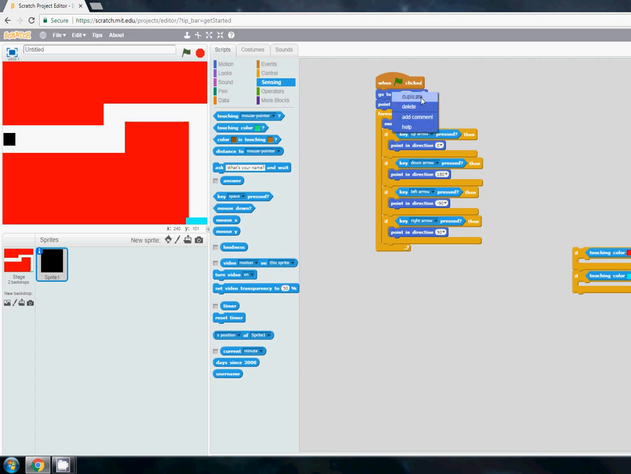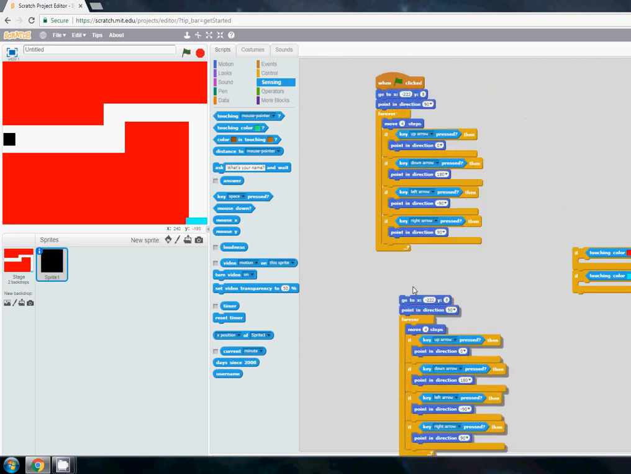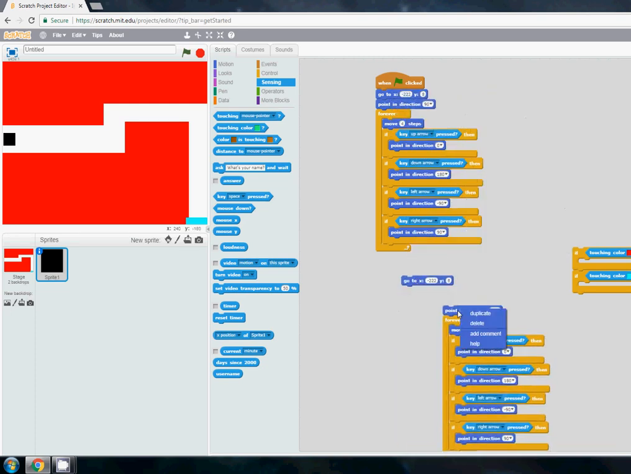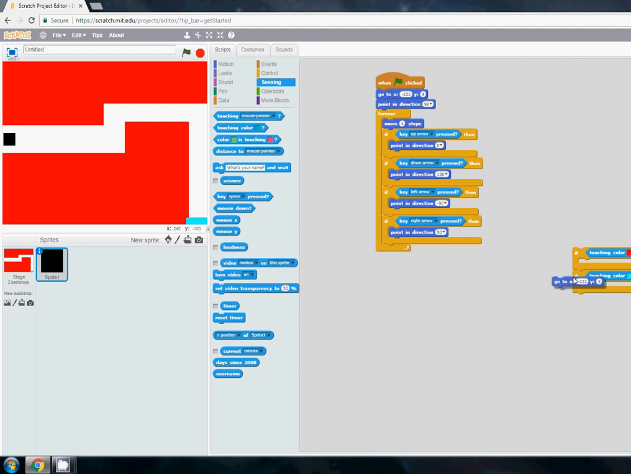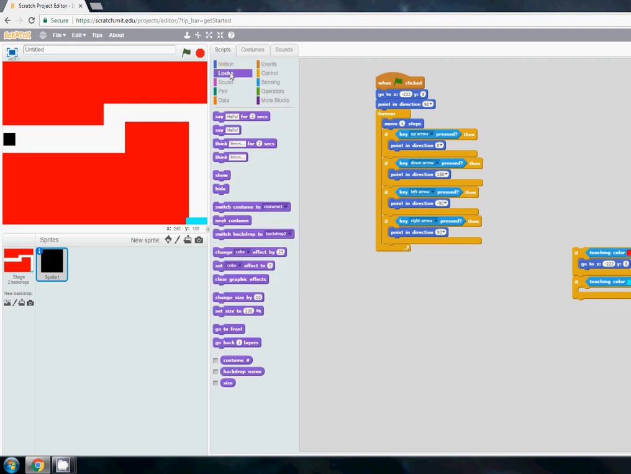So I'm just going to duplicate and delete this. I just want this one back. So when I touch red, I'm going to go to that same position. When I touch blue, I'm going to go to looks and use the say hello block, and I'm going to change that to say level complete.